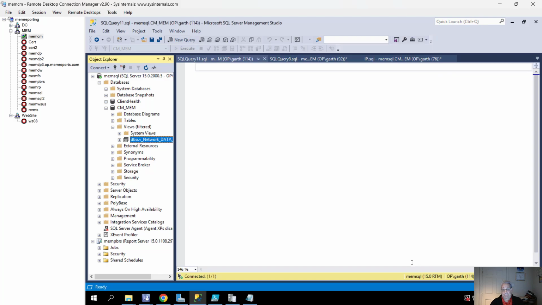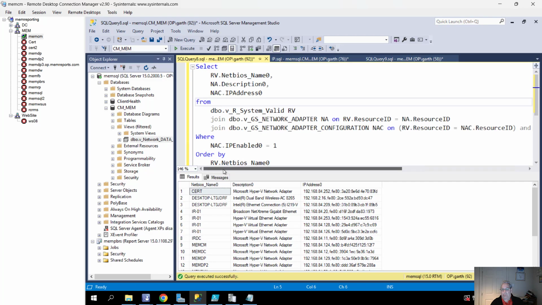So the question then becomes, of the two views, which one's better? Here, I'm going to run this one, which you can see is the system view. We're going to the network adapter, and then we've got the configuration for that adapter. What you'll notice from this is that the IP address has both the IPv4 and the IPv6 within the same column. And this can be exactly what you want.